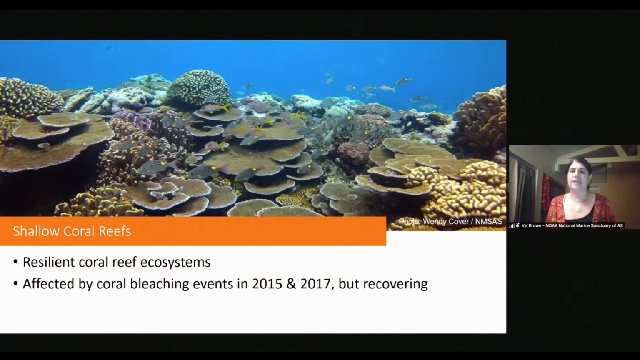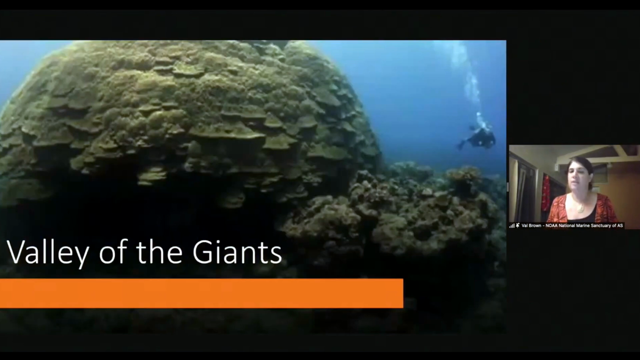These sanctuary sites include remote and pristine areas, as well as sites near human communities that are very important for those communities. Climate change and overfishing are the biggest threats to these sites, and rising temperatures have led to coral bleaching events in 2015 and 2017, but we seem to be recovering quite well from those, thankfully.